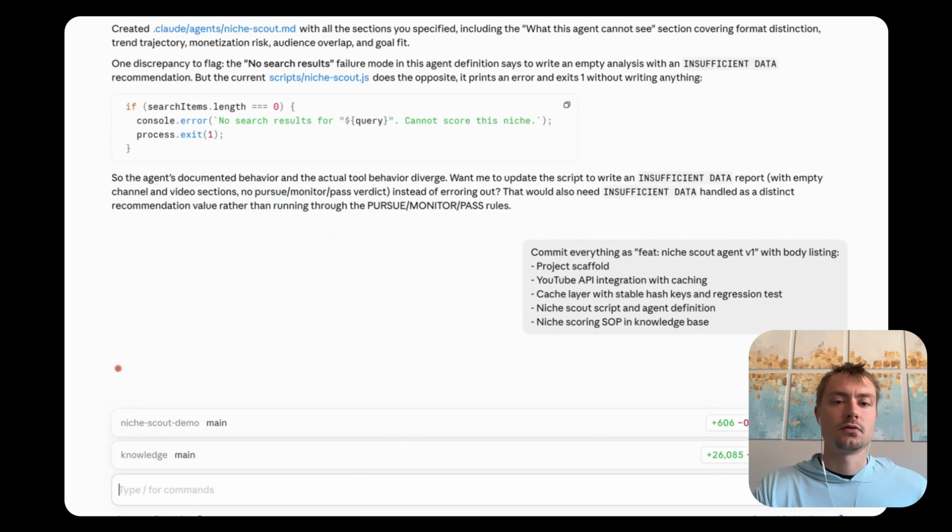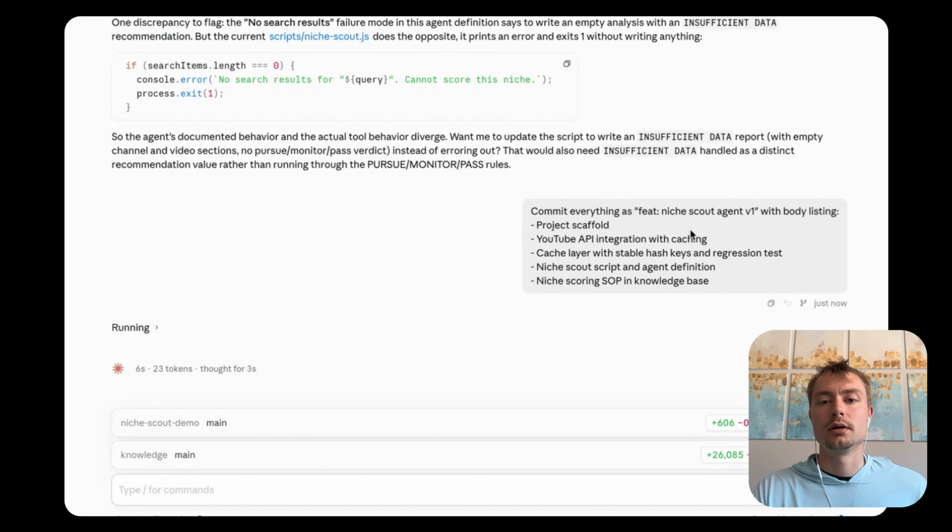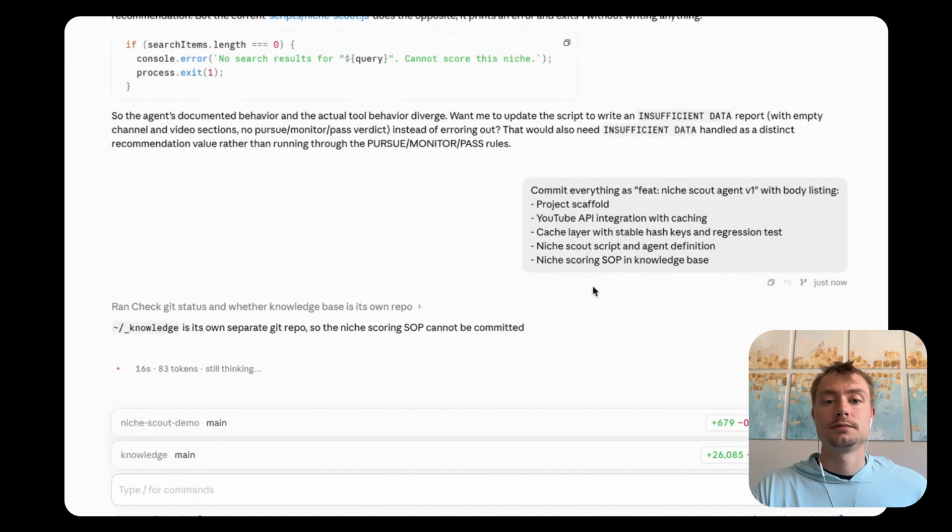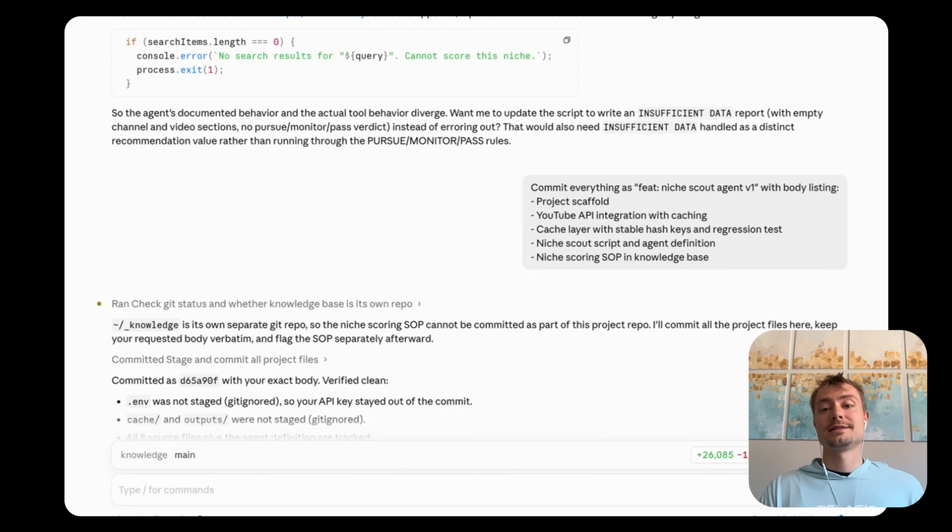And this is for you all. I'm committing everything to the GitHub repo niche scout agent v1. And this is going to come with the project scaffold, YouTube API integration. And if you want to build something like this, the full code is going to be in the repo link attached in this description of the video.